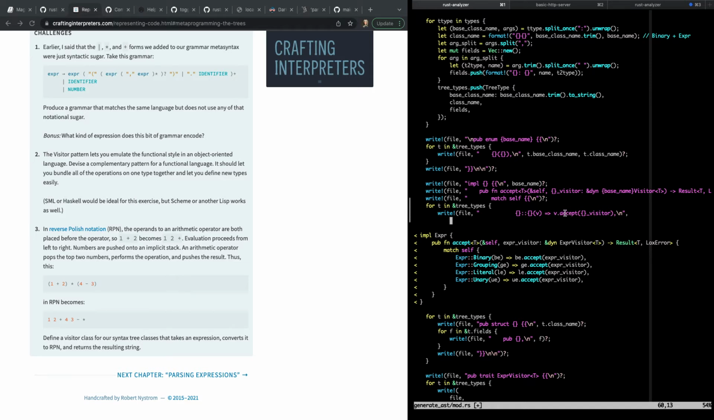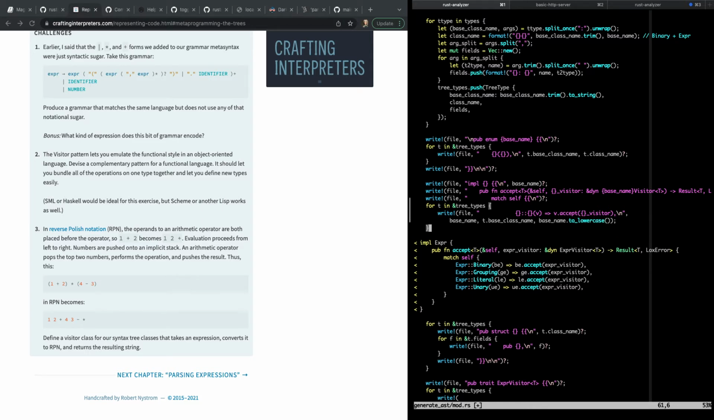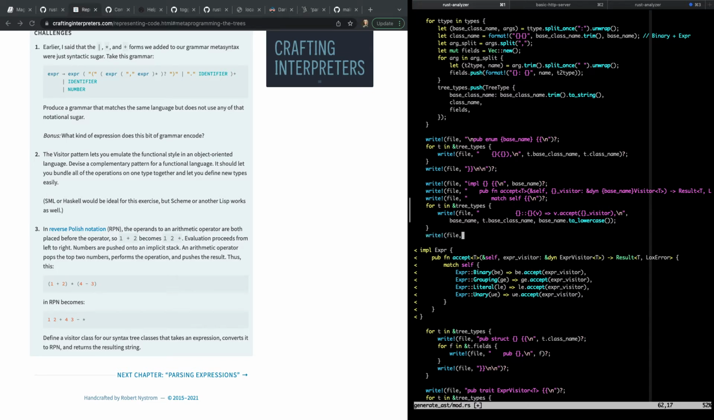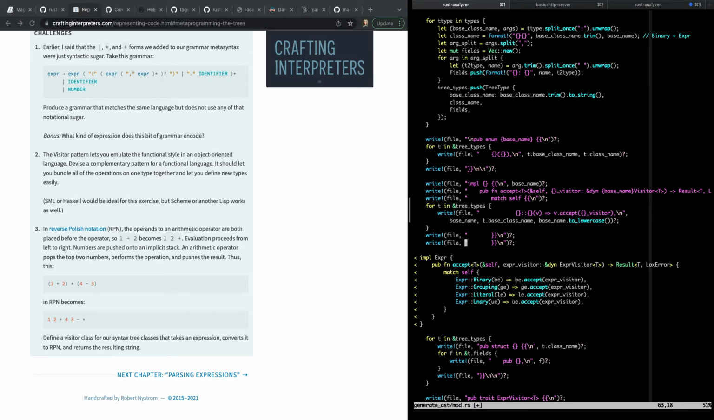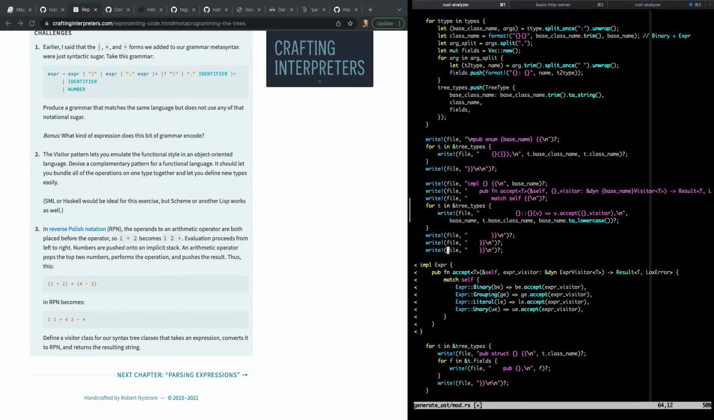Okay, and then for this we need base name. For this we need t.base class name, and for this one we need base name to lowercase. Right? That loops that, and now we do a write bang file. You have the match self, new line. Oops, I forgot the question mark. Quote. There we go. And then one of these we do for X, and one of these we do for X. And that does this whole thing.